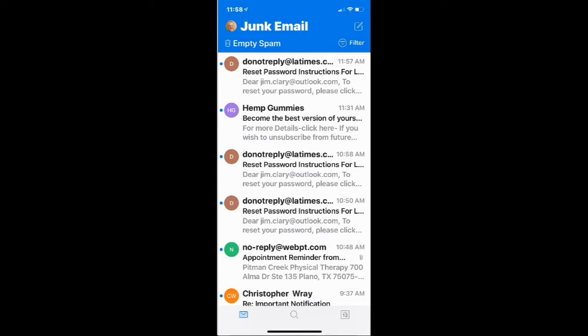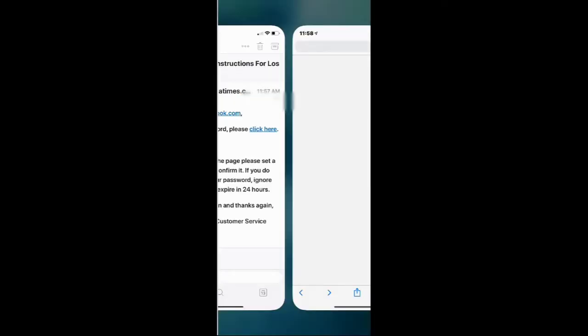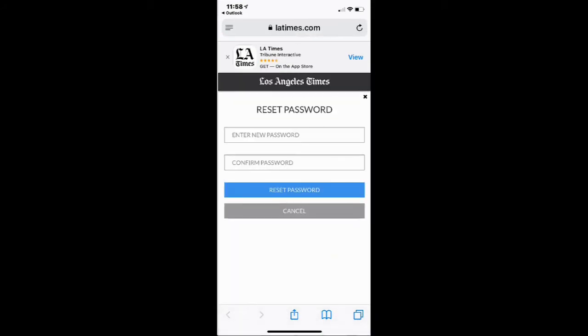So it says here I can reset it. So I'm going to do that. I click here and it's going to open the LA Times for me, and I'm on the reset password. Again, that's why I find that's easiest to do. You can do it within the website, but I found it was easiest to do there. Okay, and we're going to see a little bit of magic from Keychain here, and I select enter new password.